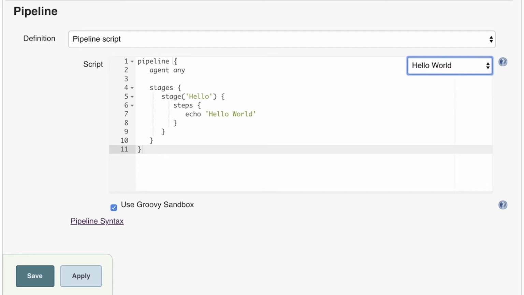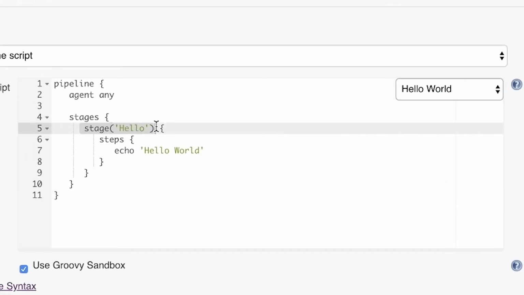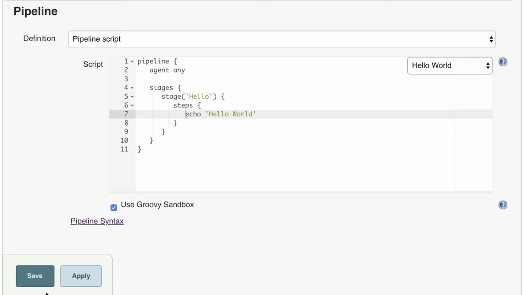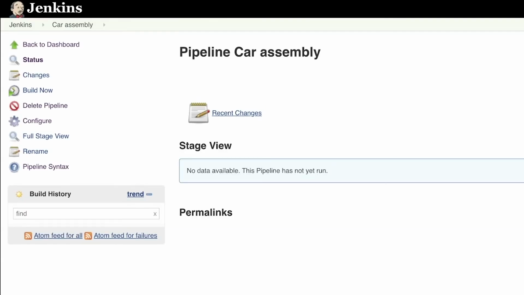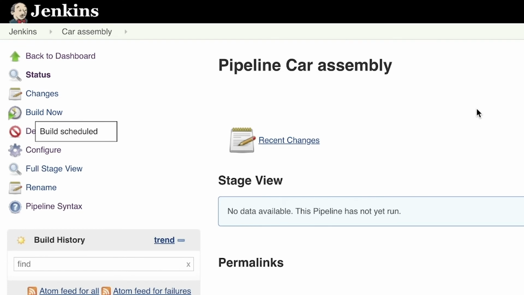This is a straightforward pipeline, and it only has one stage called Hello. And inside this stage, you will find a single step using the command echo, which will display a message, Hello World. Let's click on Save and return to the main job page. So far nothing has happened. We have configured the pipeline and we have saved this configuration, but the pipeline has not been executed yet. From the left side panel, click on Build Now in order to start running the pipeline.